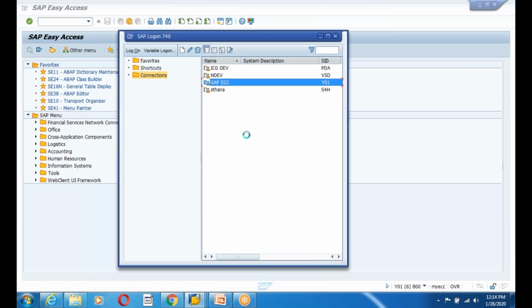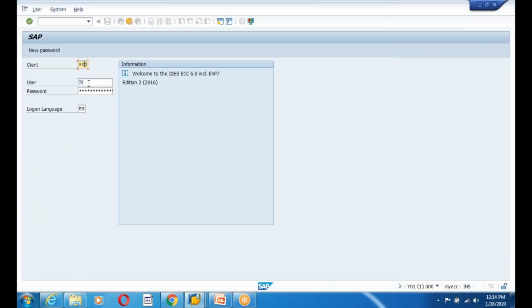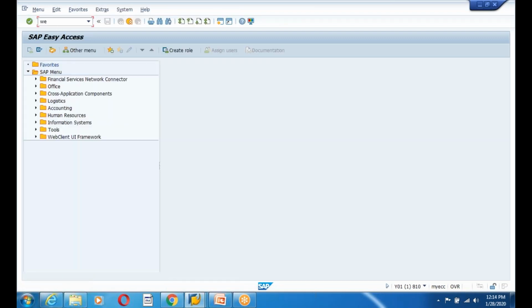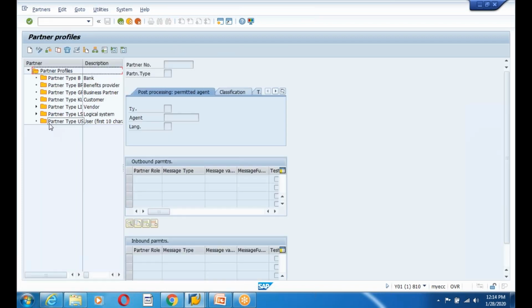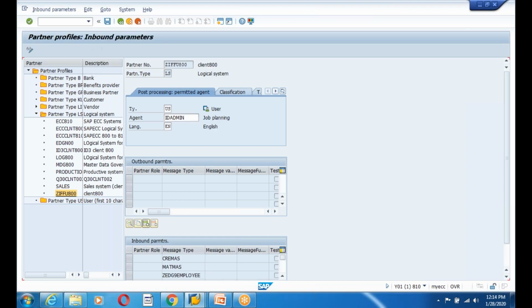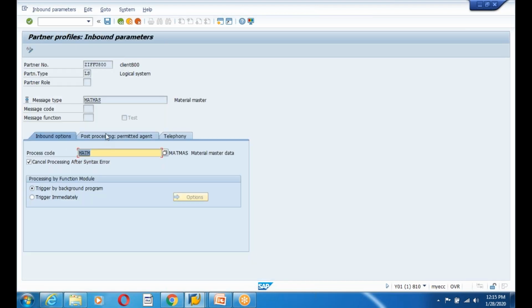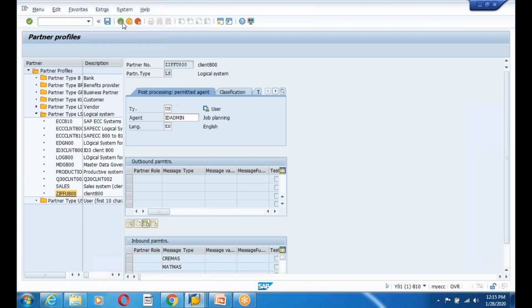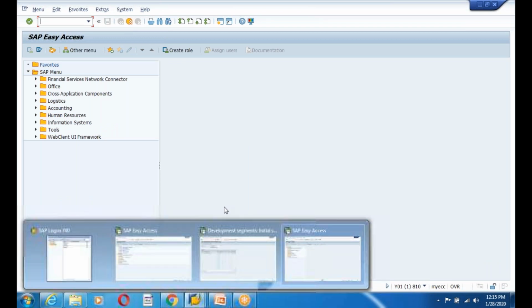Go to the SAP ECC 810, and IDES. On the inbound side, only the partner profile you need to change, guys. WE20, go here, and MATMAS. So this is not required on the inbound side. Why? Because here we are not maintaining anything, okay, the IDoc type.